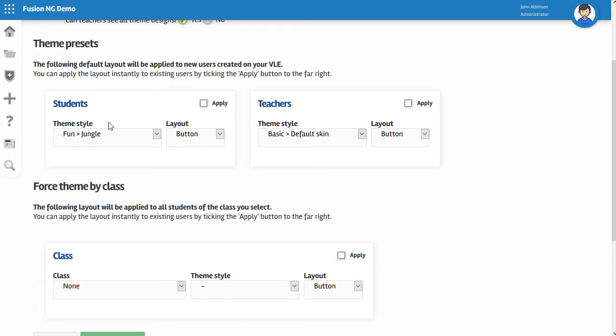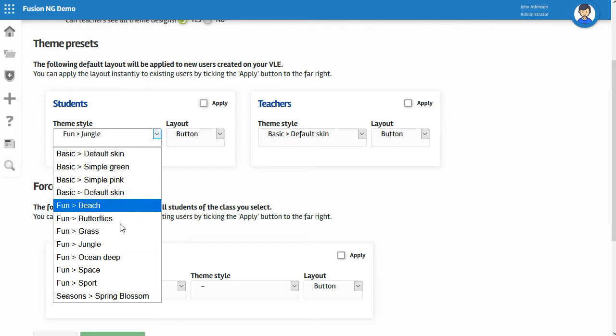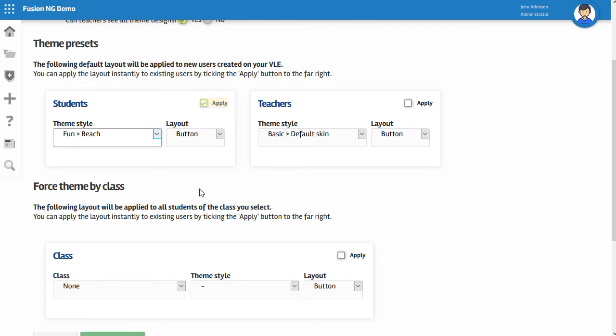The first thing to choose is theme style. This is the background image. And you can choose any. So, for example, I can choose beach for the students.